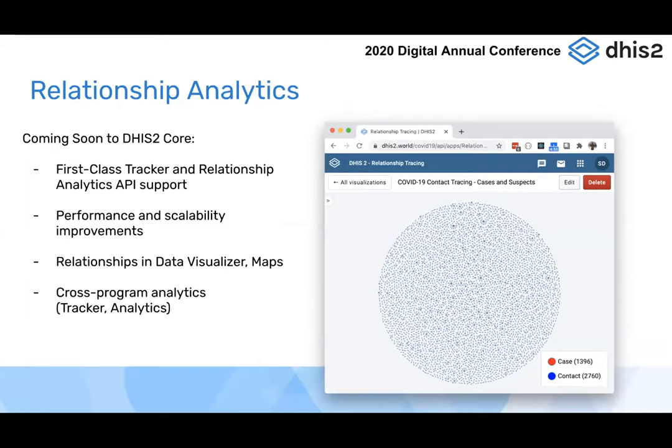Additionally, we took some of the learnings from this relationship analytics application, not the app specifically or the development of the app specifically, but the concepts of relationship analytics and how you analyze the network of relationships in the DHIS2 metadata model. We are applying those learnings, as well as the learnings of other partners and local instances of DHIS2, to enable more robust and performant relationship analytics through the API and in the analytics engine of DHIS2 itself, as well as to integrate some of those functionalities into the core DHIS2 applications, such as Tracker, the capture application, and the analytics applications like Data Visualizer and Maps. So you'll see those coming into the DHIS2 core in one of the next few releases.